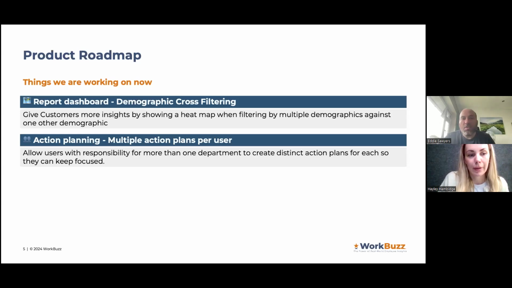The next thing is for those of you who are on premium and you have action planning. What we're introducing is the ability to have multiple action plans per user. So if you have a user who looks after different departments, say, let's have a crazy idea of a finance manager who also looks after engineering, let's say. Hopefully that would never happen. But you might have that. And they are not going to want one action plan that covers both departments. The focus areas will be very different in terms of where they should focus to improve on engineering versus finance. They're largely going to be different.